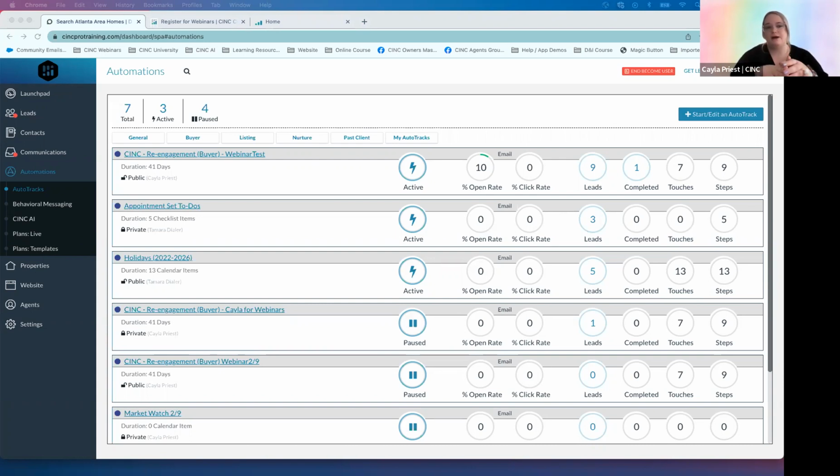So when we're talking about drip campaigns and AutoTracks, touches are any of those communications that go out. It is going to be a text or an email. Now, there is a third type of touch, and that is not communication out to your lead. It's actually to the agent the lead is assigned to, and it's a reminder. So the 3 types of touches are: texts and emails go out to the lead, and the reminder goes to us as the agent.